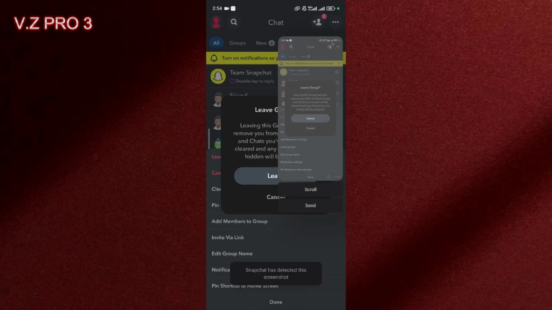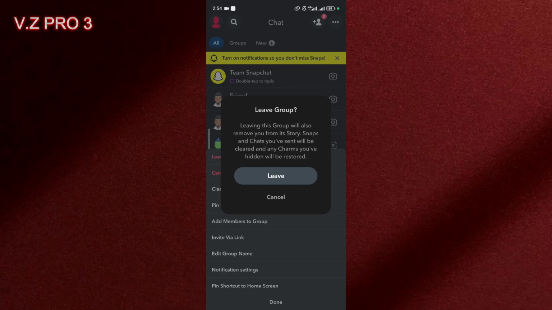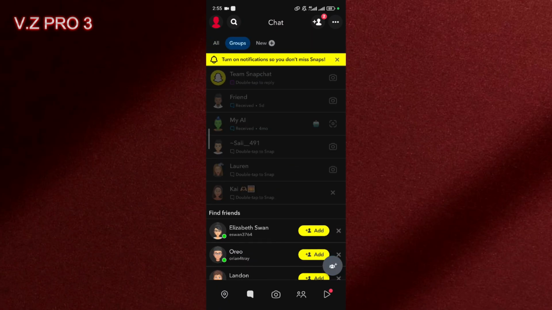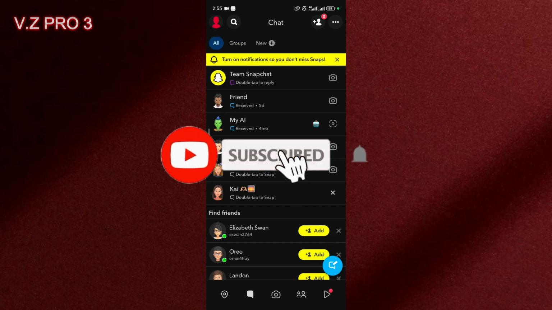So leaving this group will also remove you from its story. Snaps and chats you've sent will be cleared and any charms you've hidden will be restored. Now you can just tap on leave. So as you can see here on your DM section, there's no more of that group. So simple, right? So that is how to leave group chat on Snapchat.